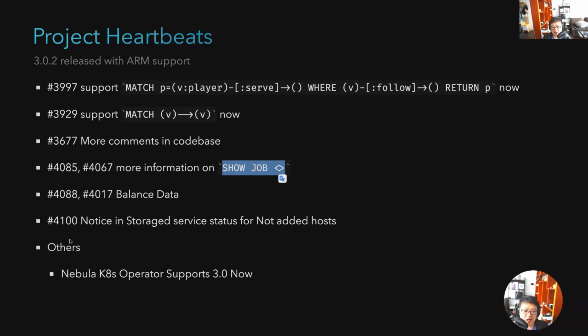Another thing, big news, is that in our Kubernetes operator, we finally support 3.0 of NebulaGraph, and it was merged last week by Kevin. So thanks to that. You can use that now. Yeah, thank you.